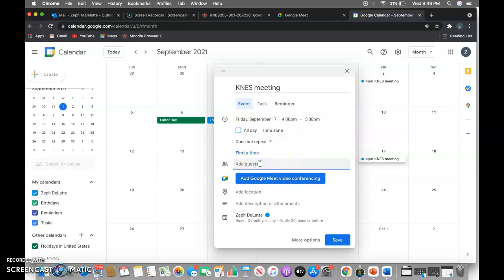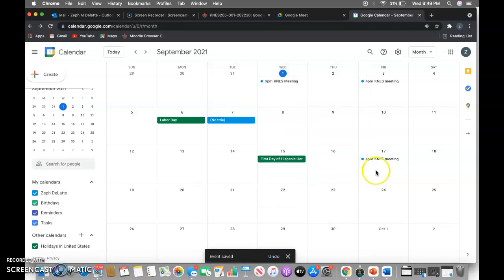You would then add your guest here. You can also add a meeting if you want it to be visual over the camera. And again, just like last time with the normal Google Meet, you can add your location and a description of what it may be about. And once you have that set, that is pretty much it for a calendar.